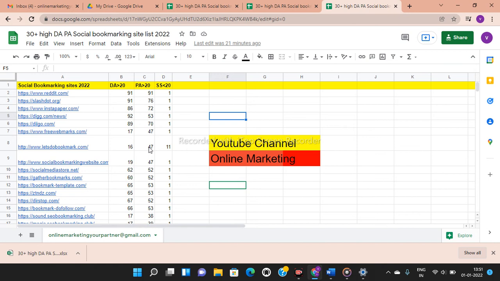In my next video, I'm also going to share image sharing sites with high authority, with high DA PA and spam score mentioned in the list, and how to do image sharing. I will share that in my upcoming video.